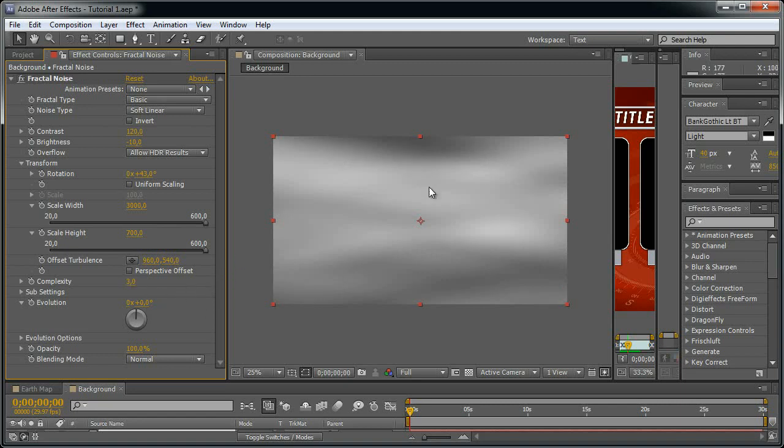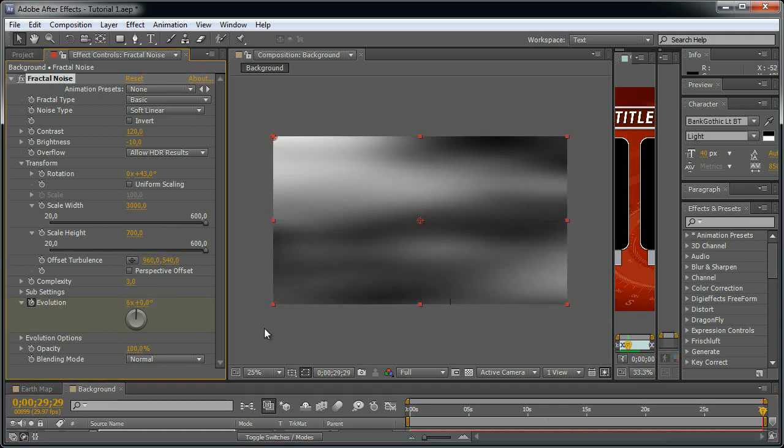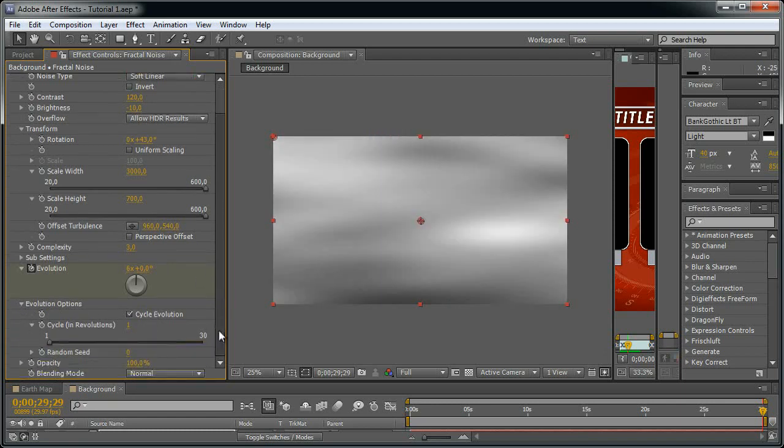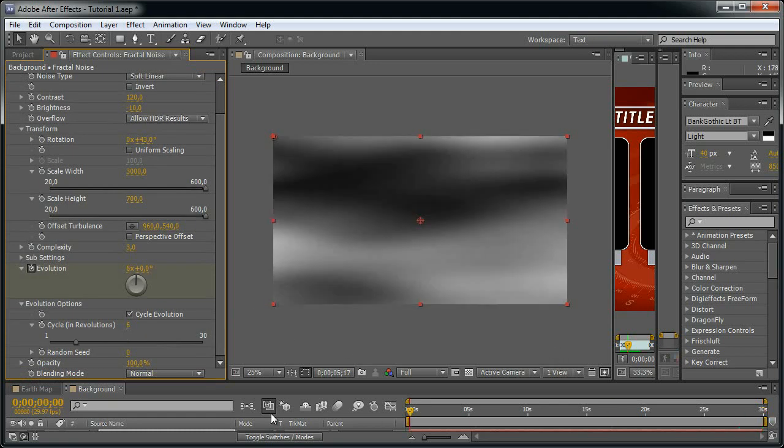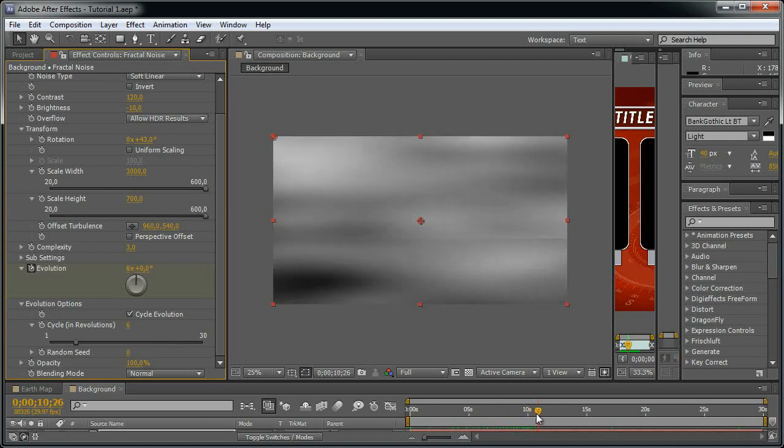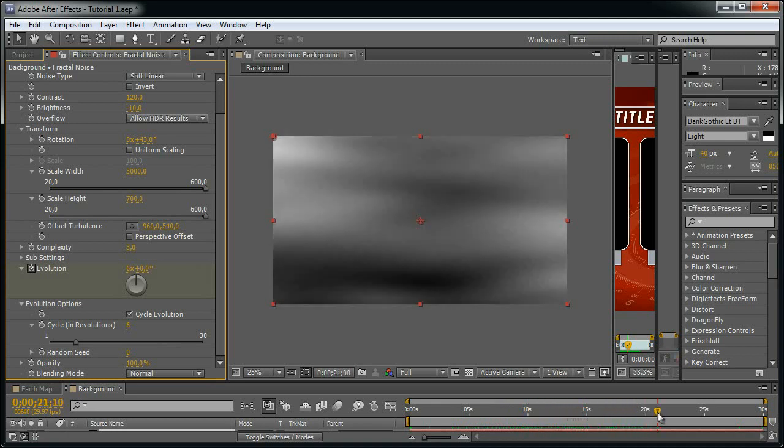and let's animate this. Come to the beginning of the timeline, set a keyframe, come to the end and set this to 6 complete evolutions. Come to evolution options and check the cycle evolution and change this to 6, and this way we have a perfect loop. As you can see, this is how our animation looks like.